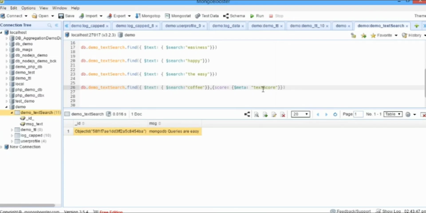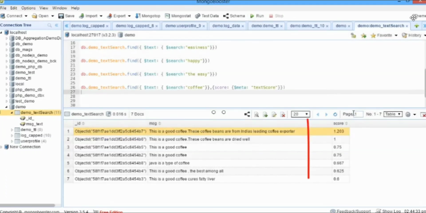So now we are going to see what the text score is for every document. I am going to search for coffee. As you can see here, the search results have the score mentioned over here. So every document has a text score, and note that the text score is based on its own algorithm. For example, if you take the first document, we have coffee repeated many times, so its text score is higher for this particular keyword coffee. So it's easily understandable. This is how text search works.